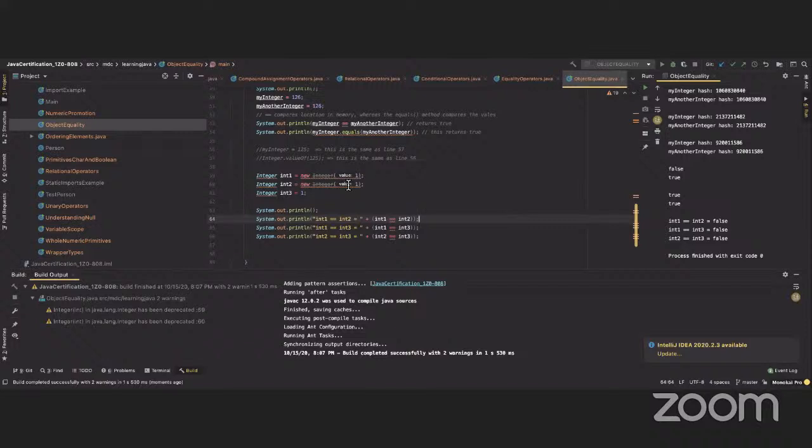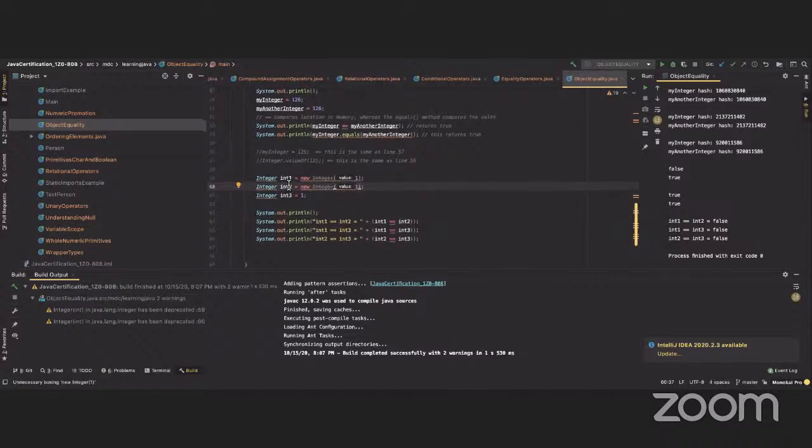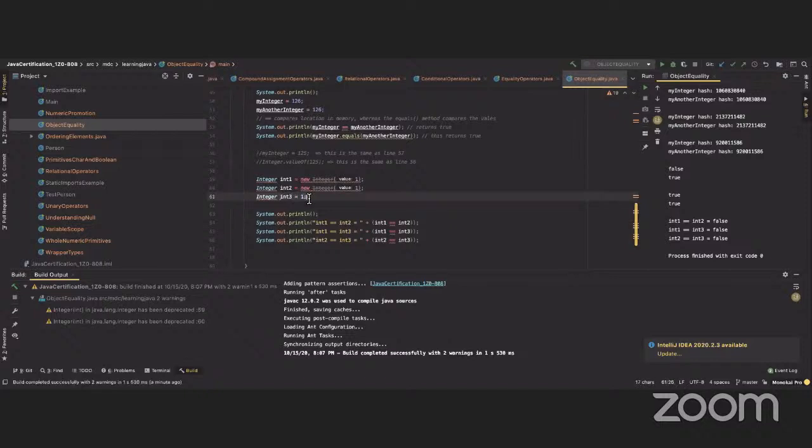Okay? It doesn't matter if they have the same value. Remember that this checks what? What does the equals check? Memory. The location in memory, right? These are two different objects. Even though they have the same value, they're two different objects with different locations in memory. And this one is another object. Even though they have the same value, they don't have the same location in memory. That's why it says false.